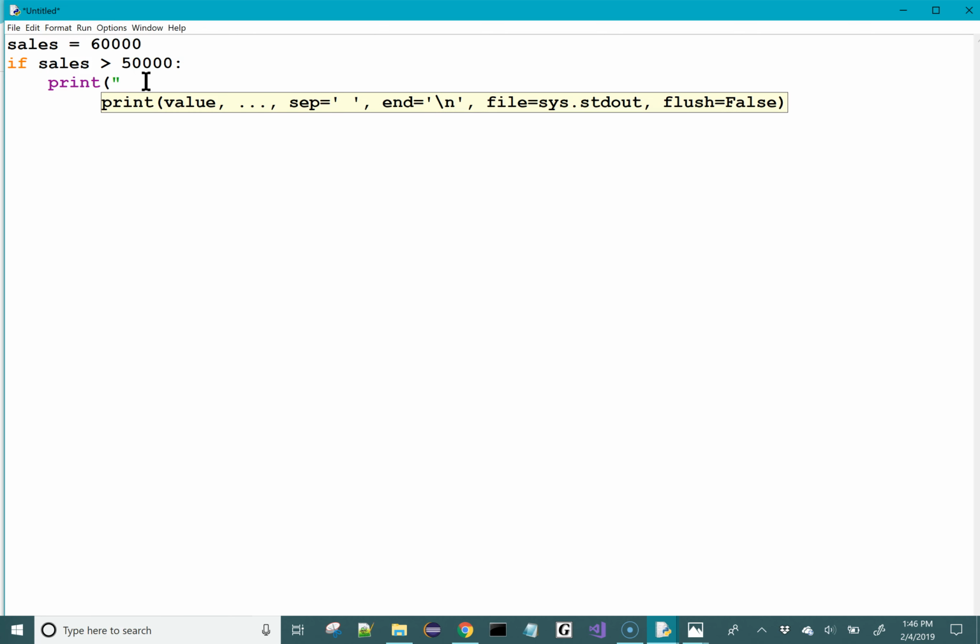So first we'll set sales equal to a specific amount, 60,000. Then we're going to go ahead and write our if statement. So if our sales are greater than 50,000, then we're going to go ahead and print out, you have earned a bonus.